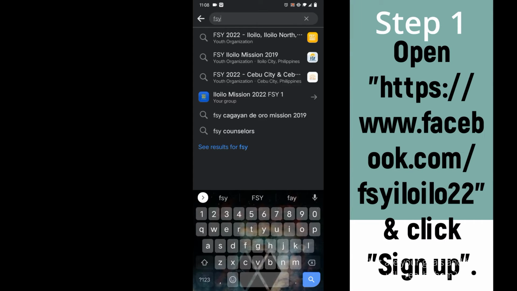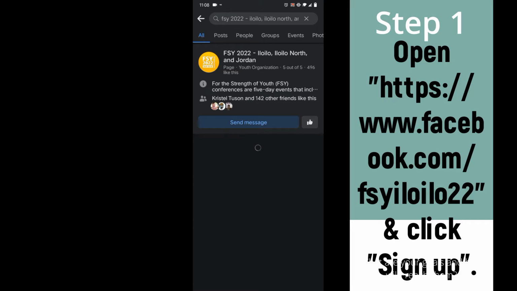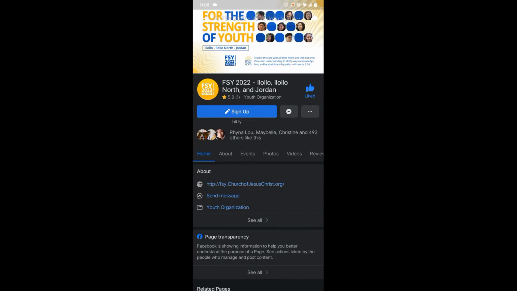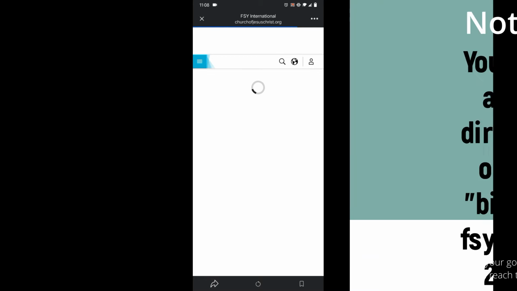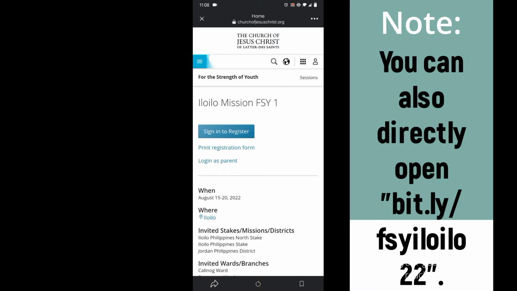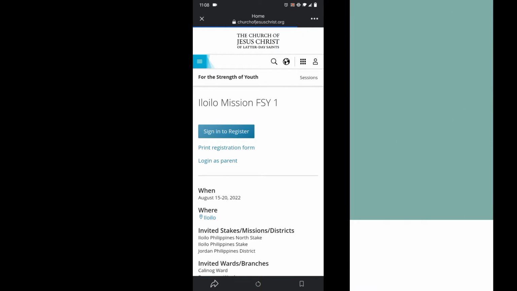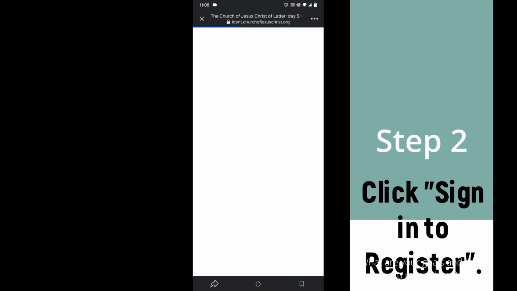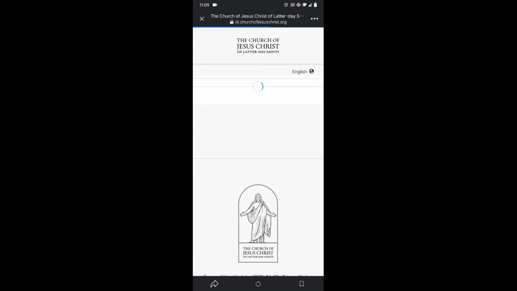Okay, you have to open first the Facebook page of FSY Iloilo, or you can directly open such by using the bit.ly link shown in the screen. Then you have to click the sign in to register button.